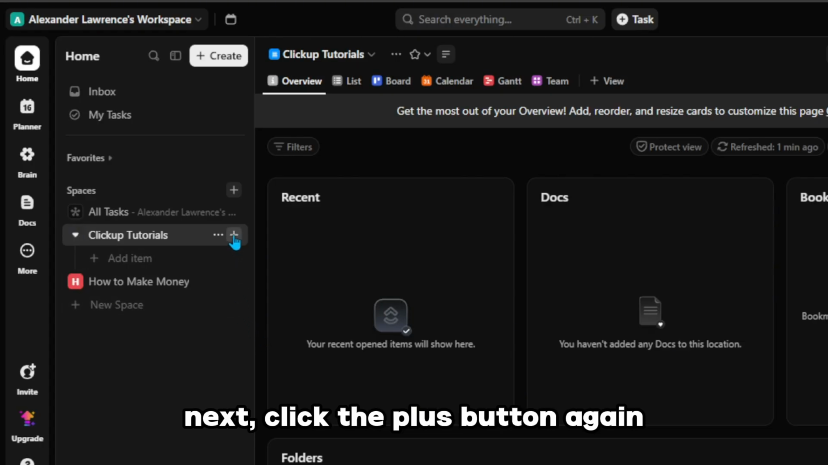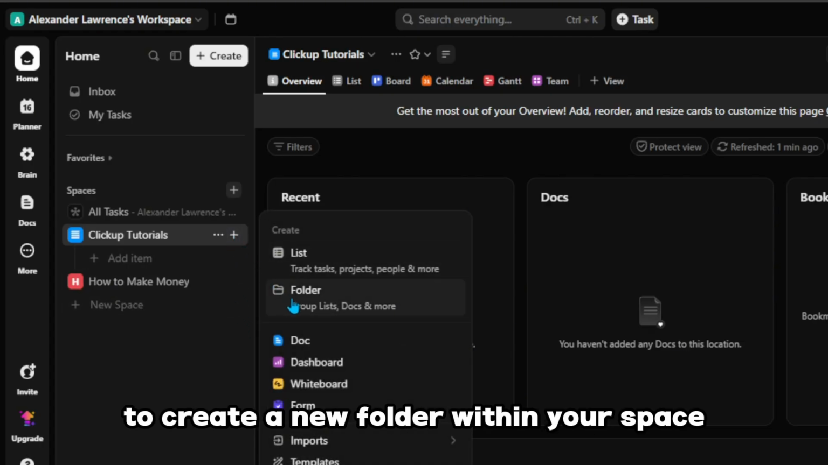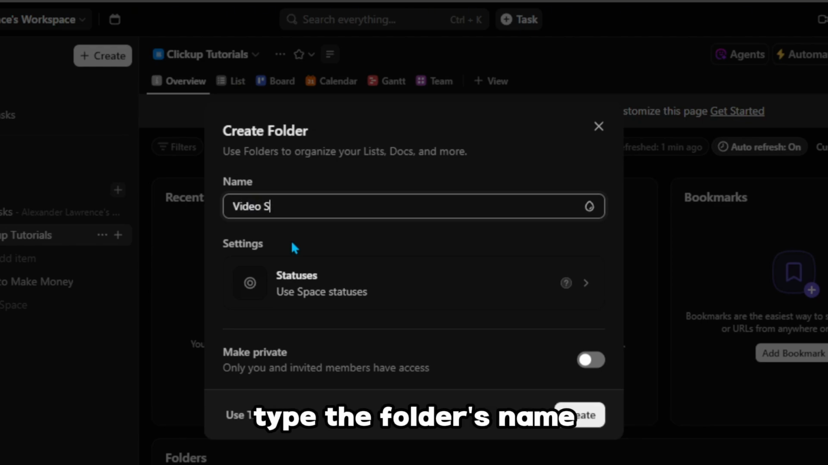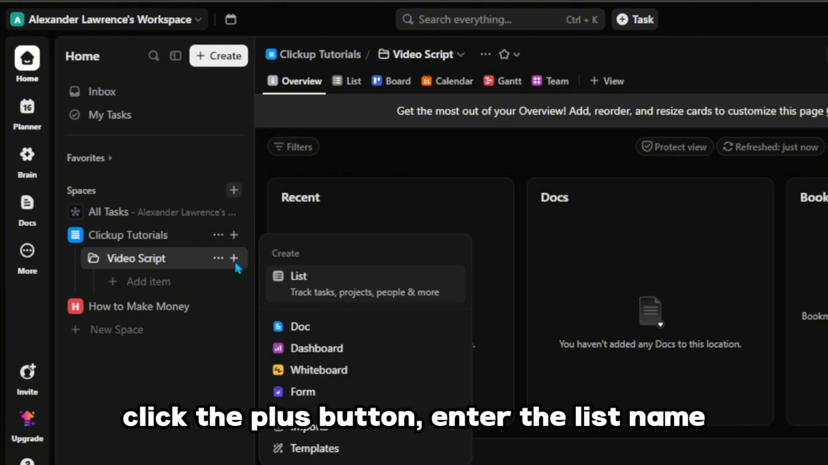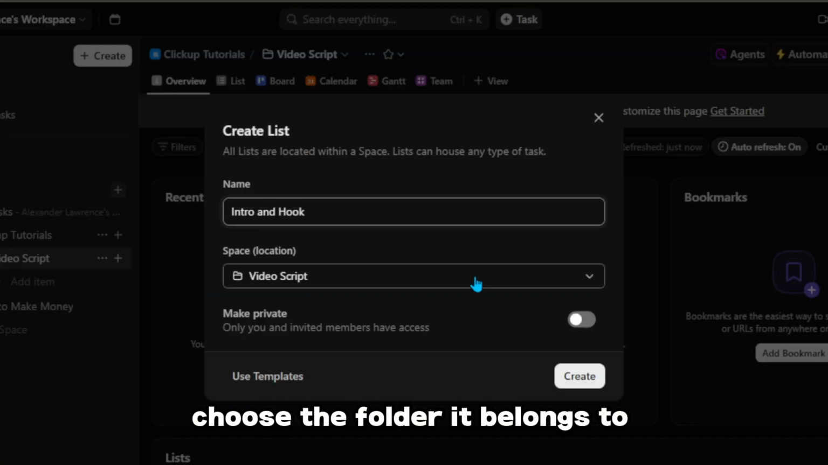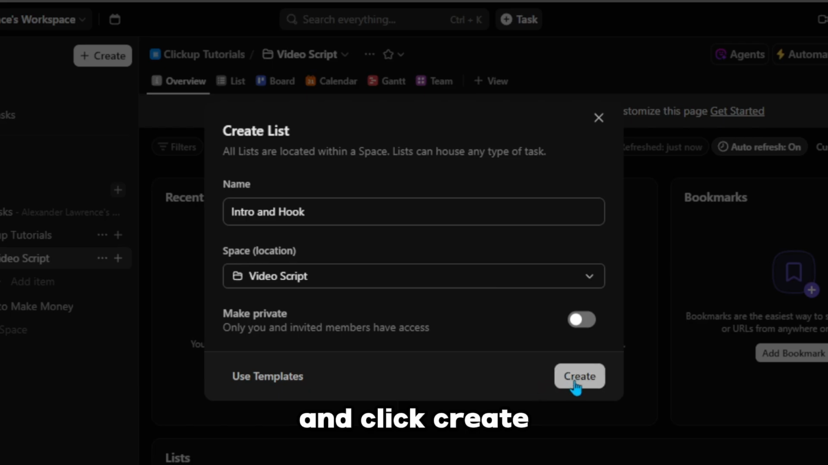Next, click the plus button again to create a new folder within your space. Type the folder's name and hit Create. Now it's time to create your first list. Click the plus button, enter the list name, choose the folder it belongs to, and click Create.